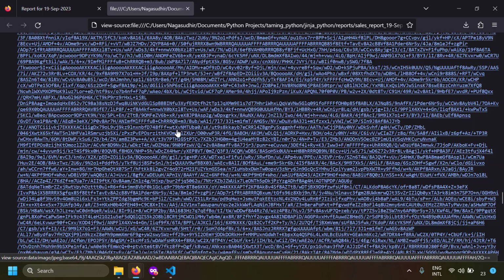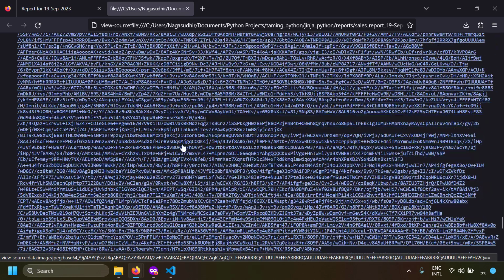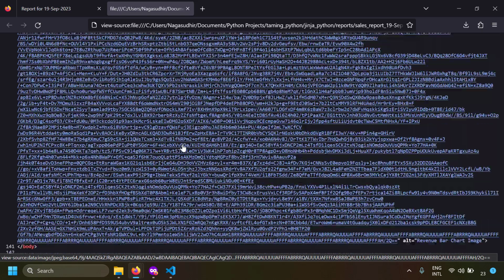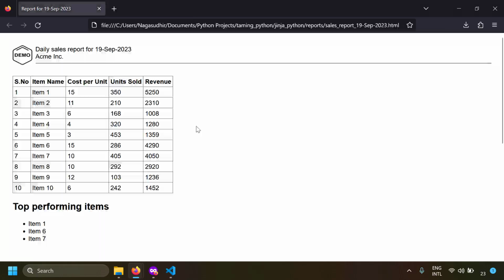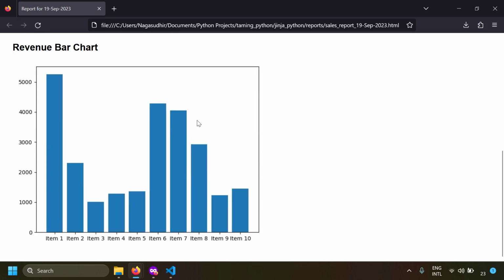So we have a standalone report file which is independent. It doesn't even depend on external images because the images are also embedded in the image tag. So now you can very easily distribute this HTML file to others, so the people can open this in their browser and see the reports.